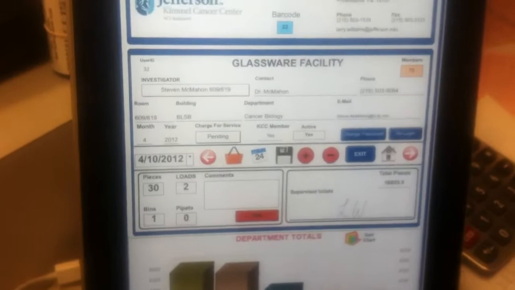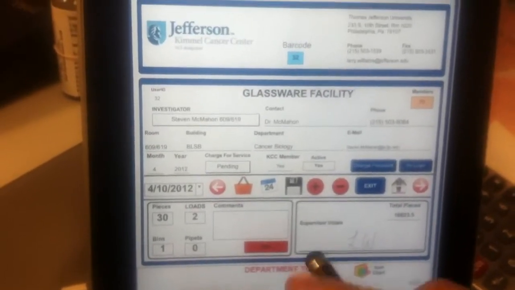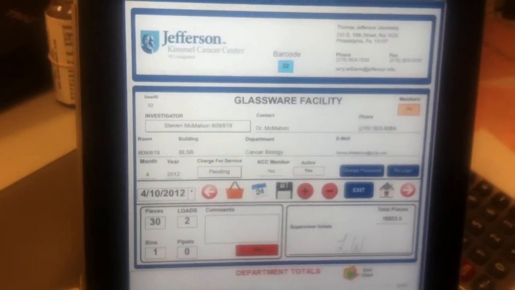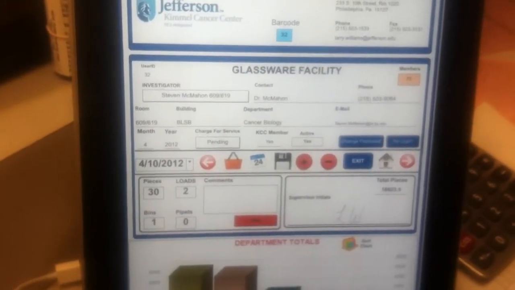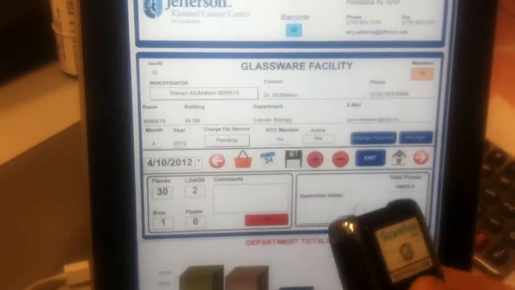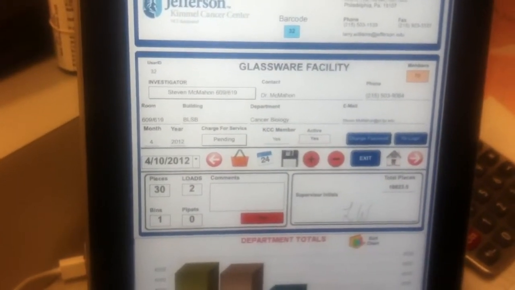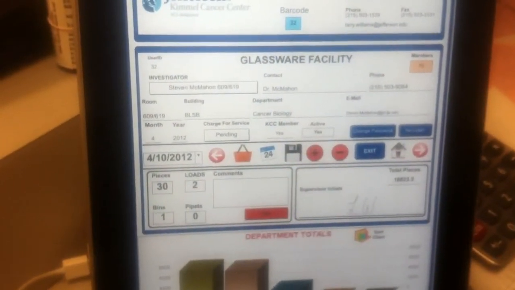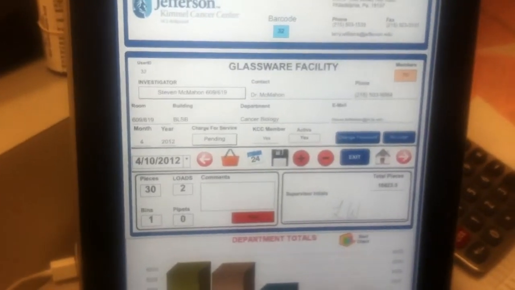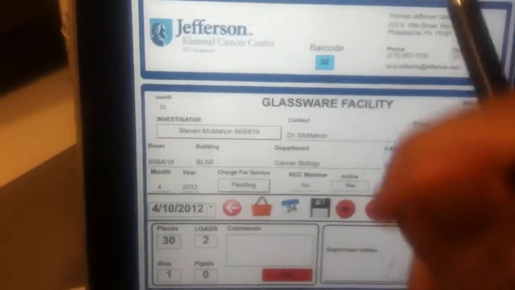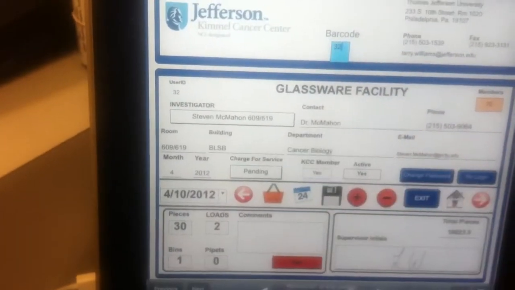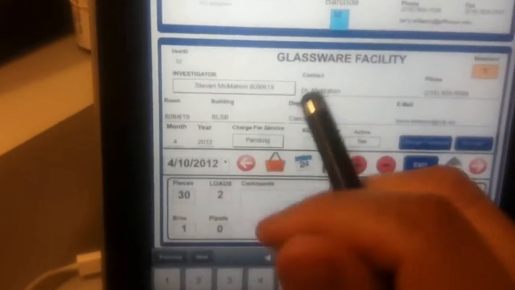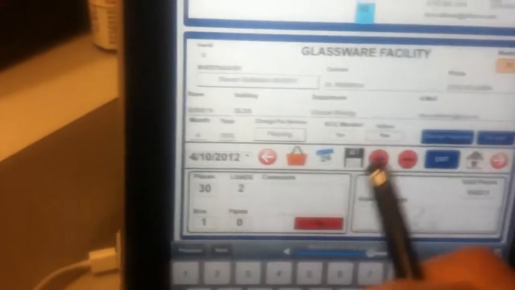What the glassware facility personnel would do is they have a barcode scanner, and this is the scanner right here. They scan a barcode similar to this one, but it has the doctor's information on it. They scan it in this field right here. Once that number is put in, all this information here is automatically populated.